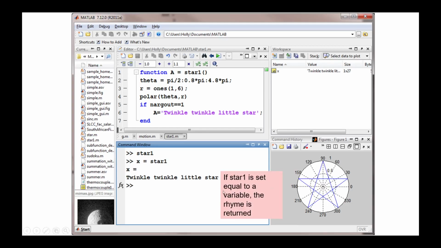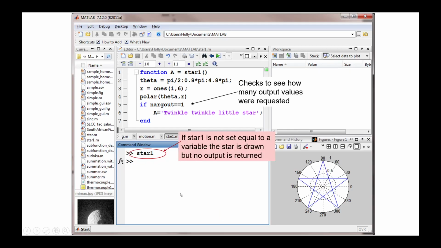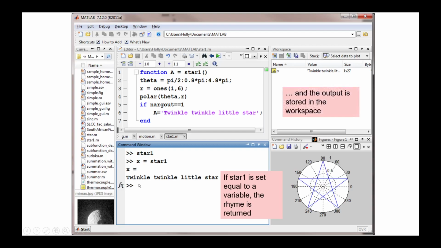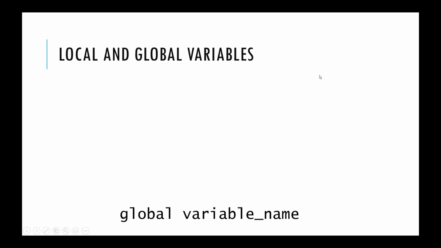It looks like this in the command window. Okay, so if star1 is not set equal to a variable, the star is drawn but no output is written. Here there is no output. Okay, if star1 is set equal to a variable, so x equals star1, this twinkle twinkle little star will be printed out in the command window. Okay, and the output is stored in the workspace.